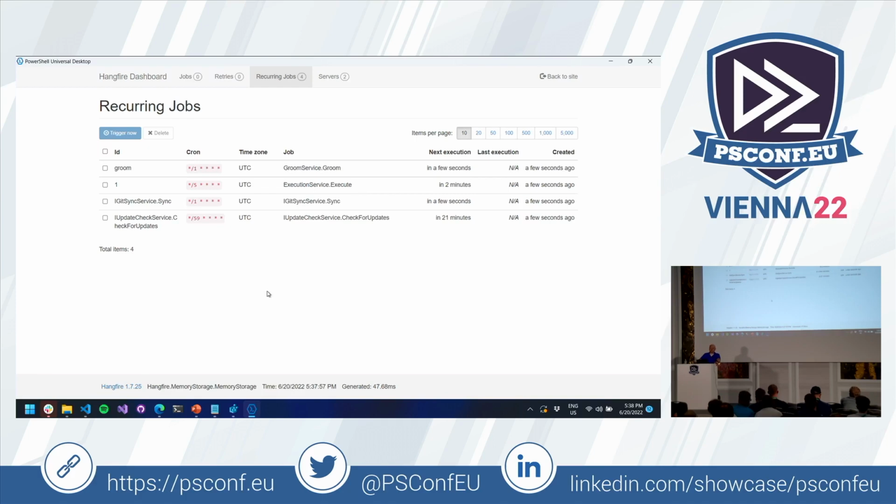What's cool about it is it works with SQL. So if you have multiple PowerShell Universal instances talking to each other, and one goes down, for example, they're communicating to that central SQL server and doing that kind of stuff.